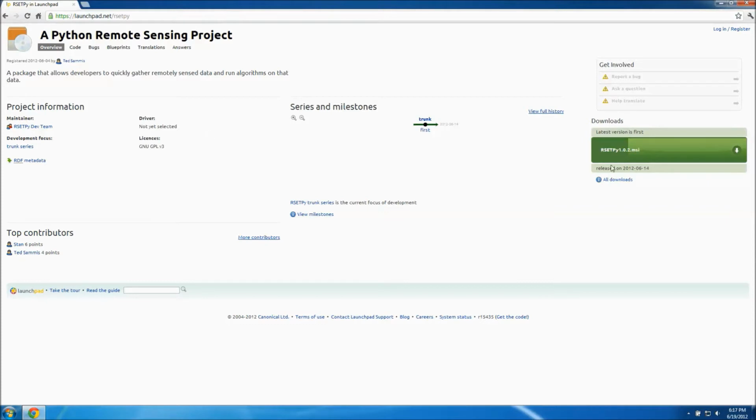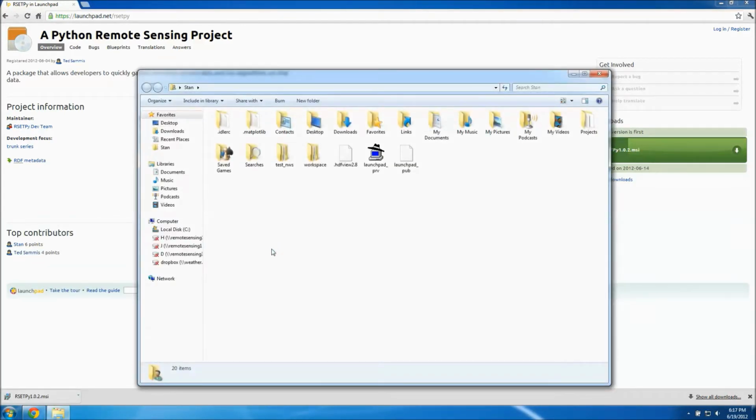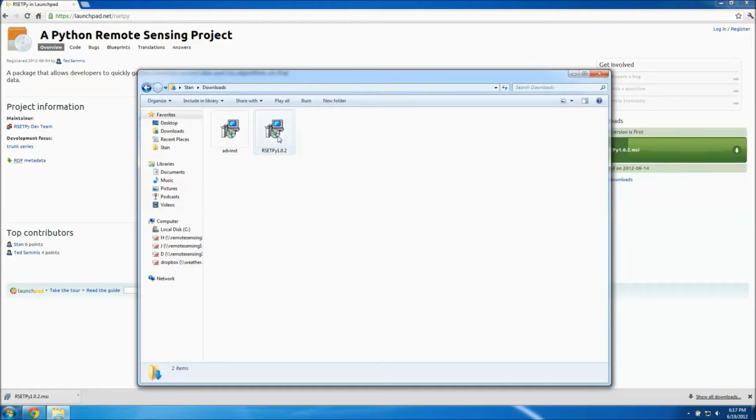And over on the right, under the downloads, the latest version of the installer, as you can see, is RSETPy 1.0.2 MSI as of the recording of this video. So I'm going to click on that, and it should begin downloading. If the browser asks you if you want to keep or discard it, keep it. Since my browser downloaded it to my downloads folder under my home folder, I'm going to go to the downloads folder, and there it is.